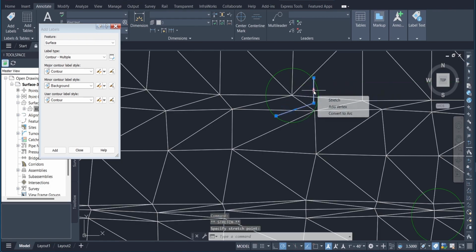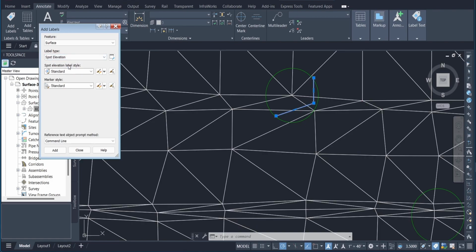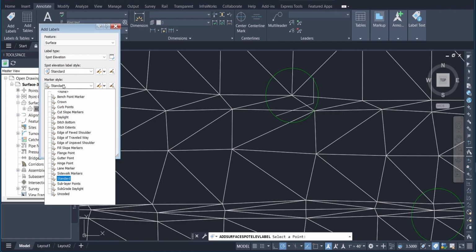Click Add. When prompted, click a point along the ridge to place a label. In the Add Labels dialog box, set the spot elevation label style to Foot Meter. Click a point along the ridge to place a label. Using the Add Labels dialog box, you can change label properties as needed while you create surface labels. Click Close.